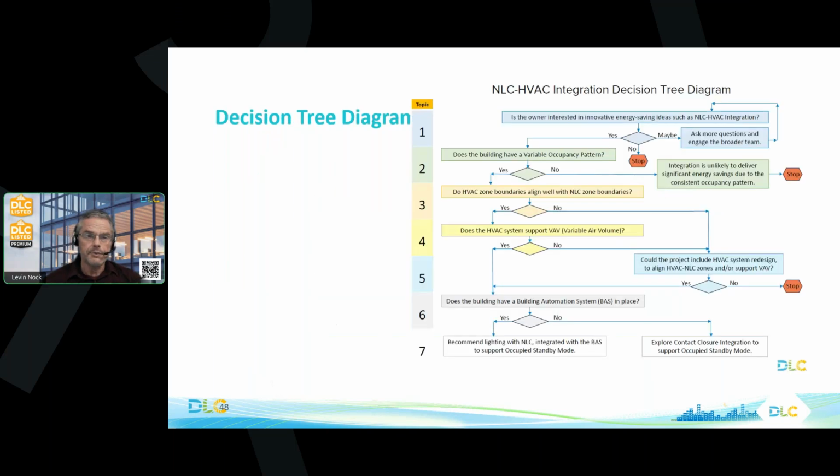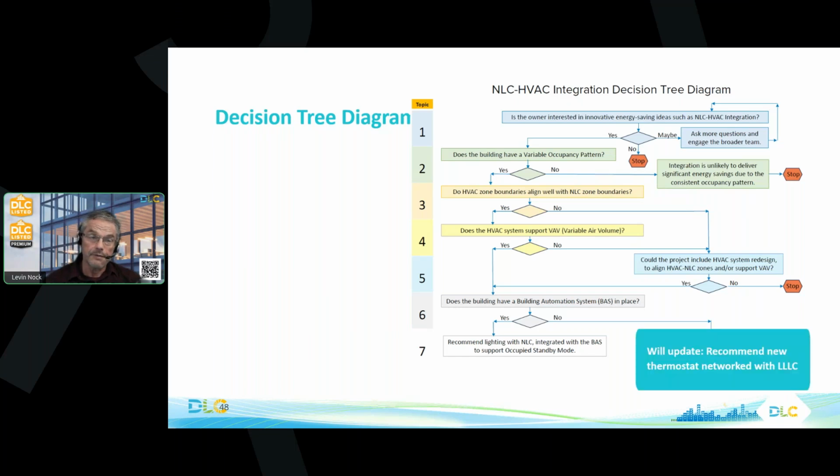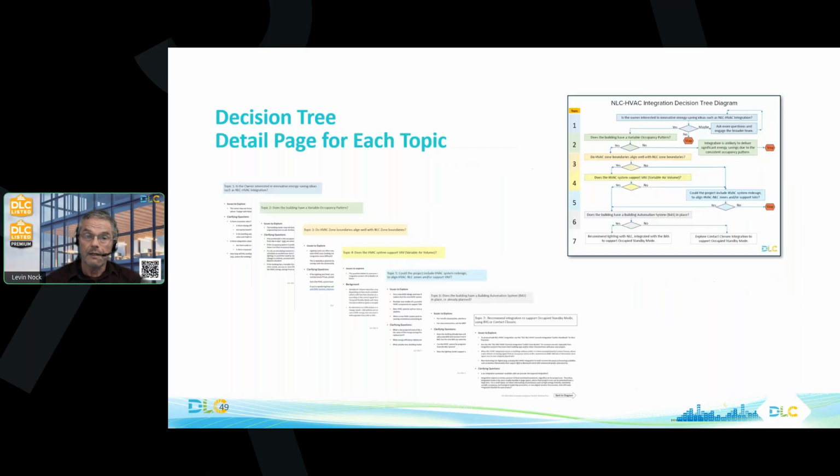The decision tree has 7 topics to consider when deciding whether to pursue NLC HVAC integration on a project. It applies to buildings of all sizes, except that when it was published last year, the new thermostats that work with NLC were less available, and we have not yet updated the toolkit except here in this slide. For more details about any of the questions in the diagram, you can click on a color-coded topic number in the diagram to navigate to a PDF page of text about that particular topic.